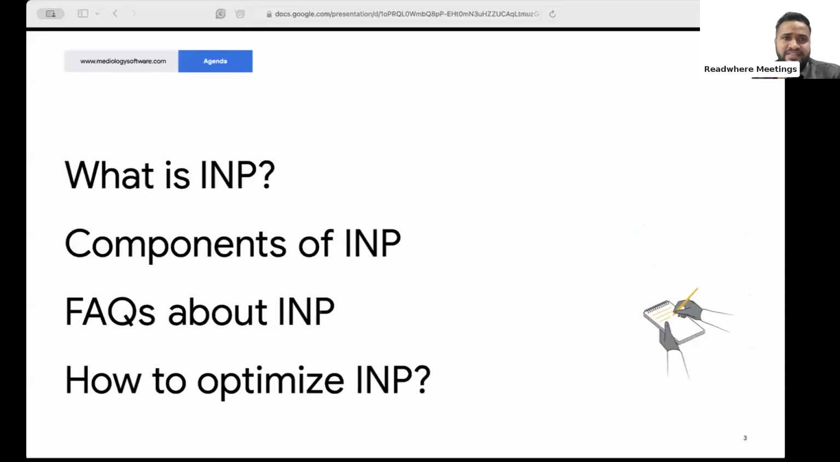So in today's agenda, we will broadly cover what INP is, what the components of INP are, and FAQs around INP, as we have interacted with a lot of publishers and compiled a lot of FAQs around it, and then the practical tips on how to optimize INP and a live demo of one of the URLs.